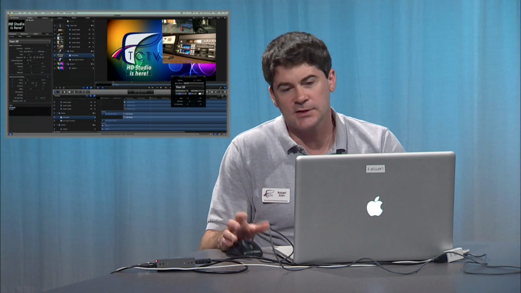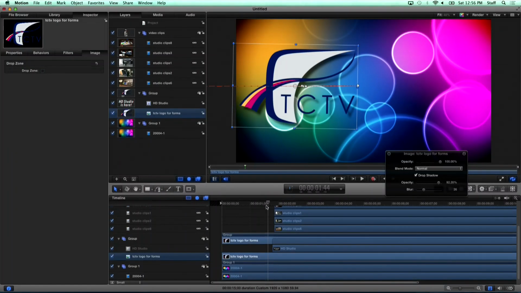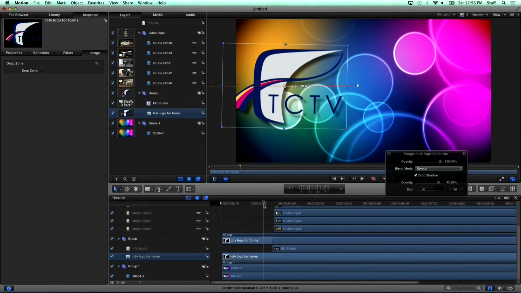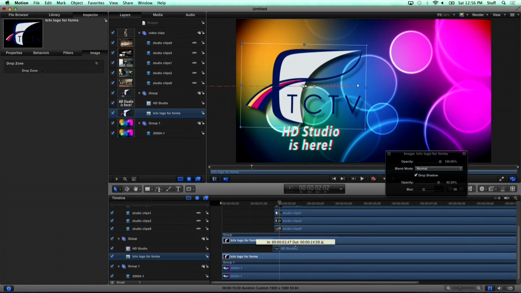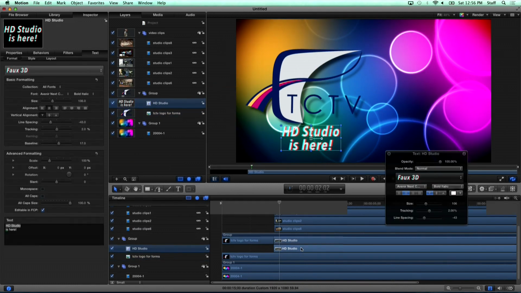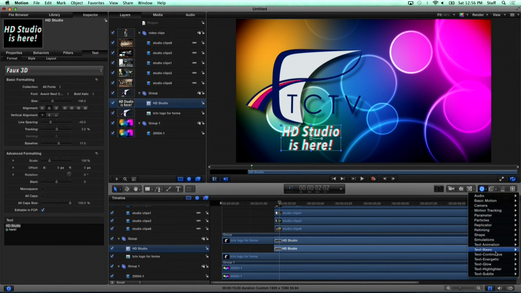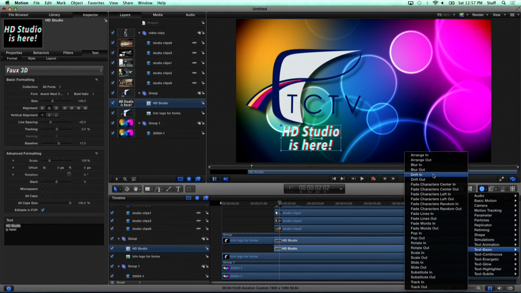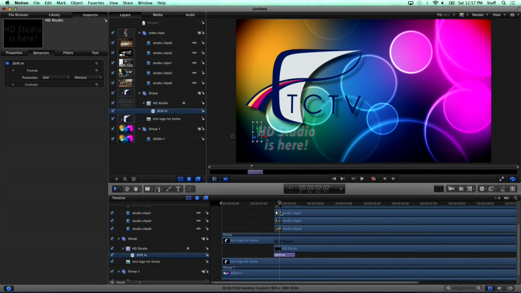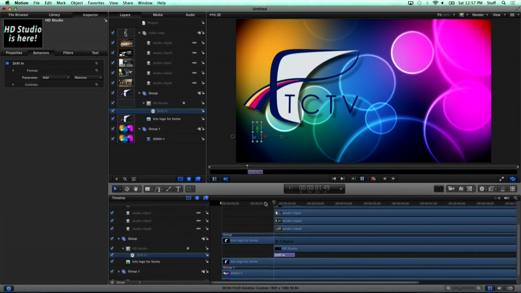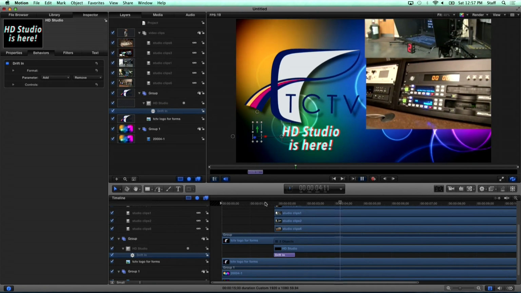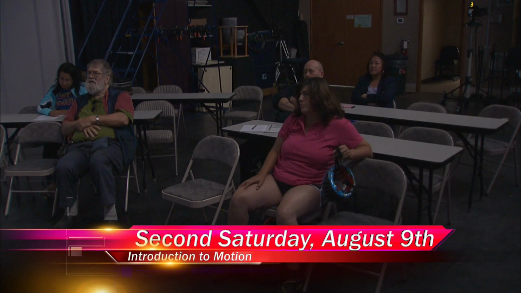But the cool thing about this, if you're in motion already anyway, we want something better to happen than just popping on, right? So we go to that layer, HD Studio, and we add what's called a behavior. Behaviors are fun. And they're found in this little gear. And inside behaviors, we have all these text behaviors. Maybe a drift in. Okay, so now it does this. TCTV. HD Studio is here. Did you see that? Would be an opening maybe, or a promo. Anyway, I might use it as a promo.